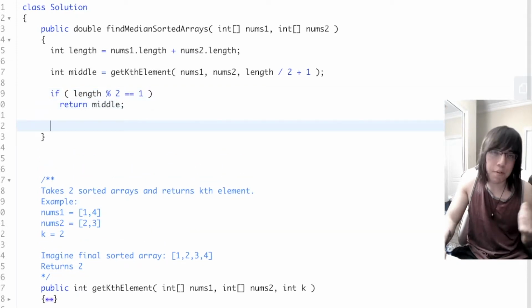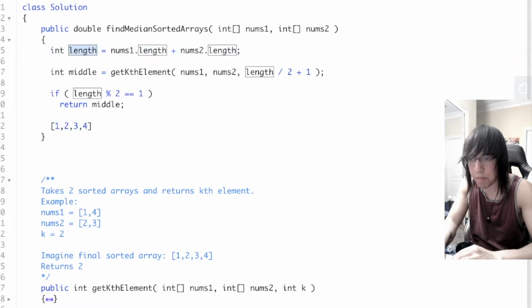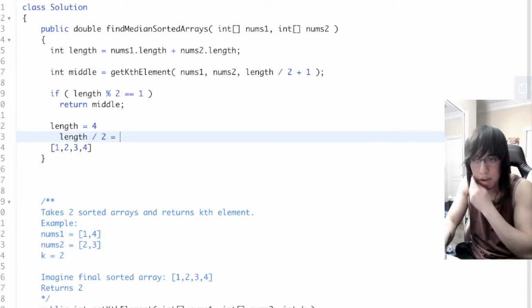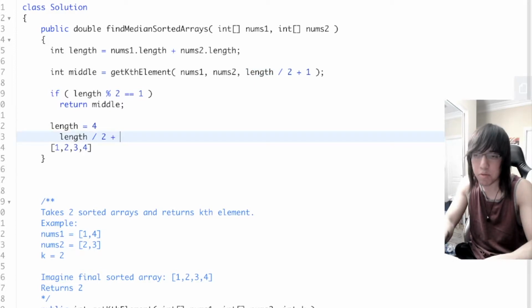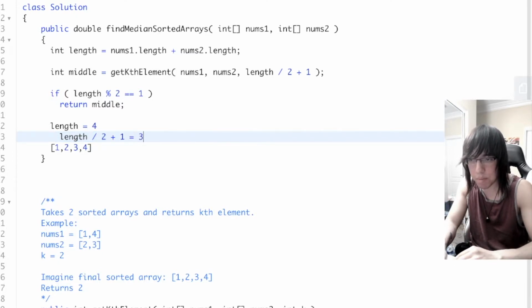All right, but what if it's even, right? Let's say we had 1, 2, 3, 4, and so this length here would be 4. I want to know what we actually have here. Is this the middle left or the middle right that we're getting? Length divided by 2 plus 1, so 4 divided by 2 is 2, plus 1 would be 3. What I'm saying is get me the third element when I call get kth element, because I'm passing in a 3. The third element would be here. So this is actually the middle right, so I need the middle left.